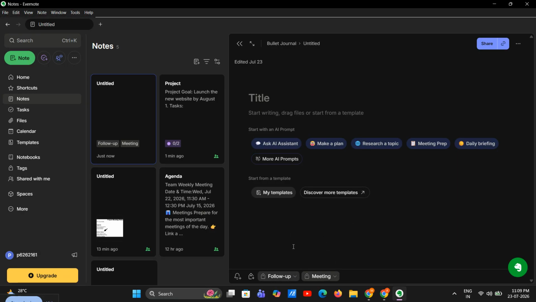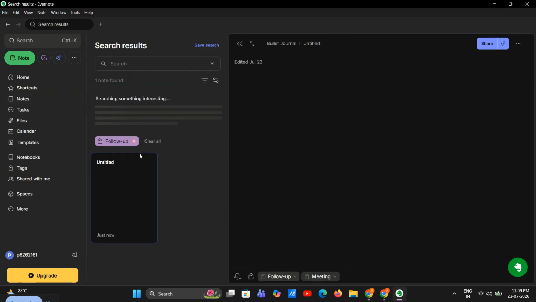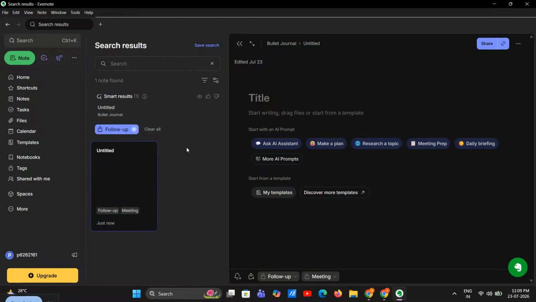Now let's look at how to view your tags. On the left sidebar in Evernote, click Tags. This will show you a list of all the tags you've created. From there, you can select any tag to see all of the notes connected to it. This makes it much easier to find related information without relying only on search.